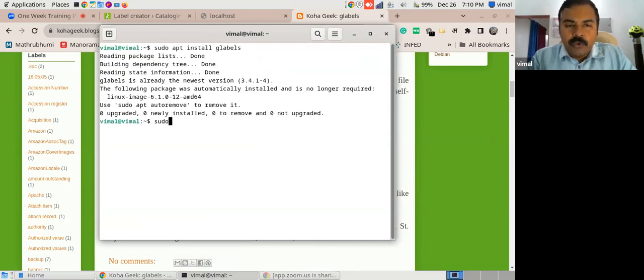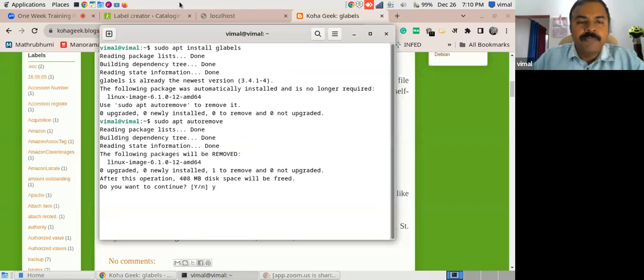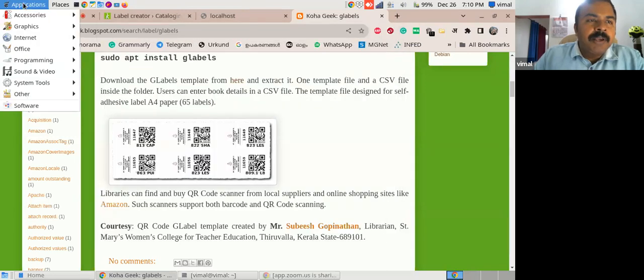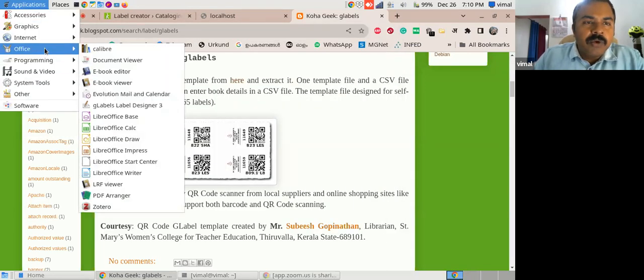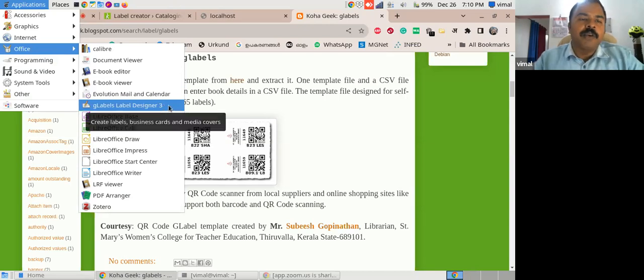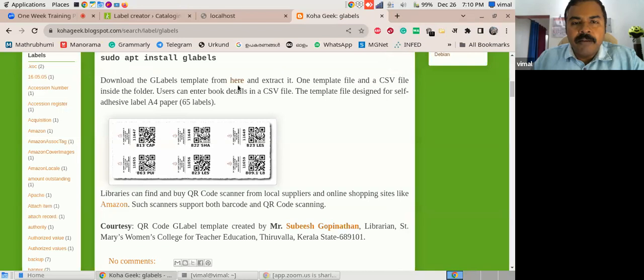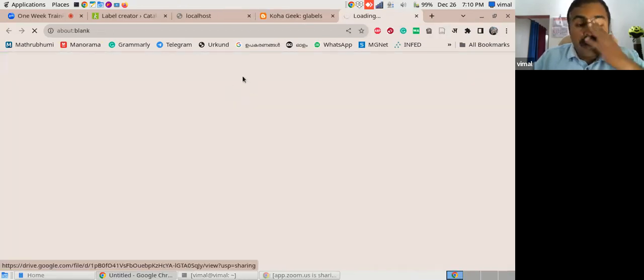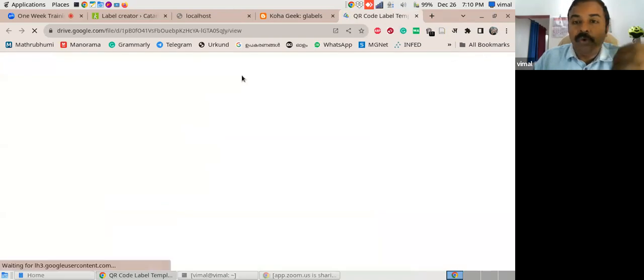The new software is already available. It will appear in the application launcher. Then in the Office category, see here, G labels. This is the software. Second, we have to download this template. Click on the template. It's a zip file. You can download it.